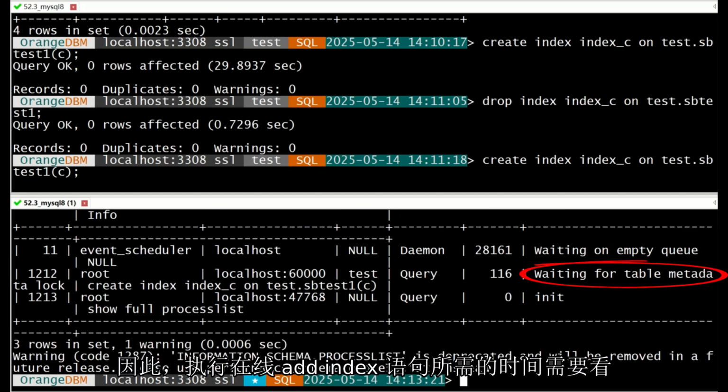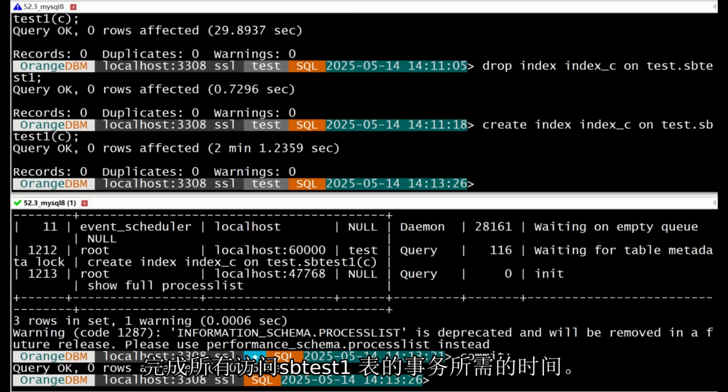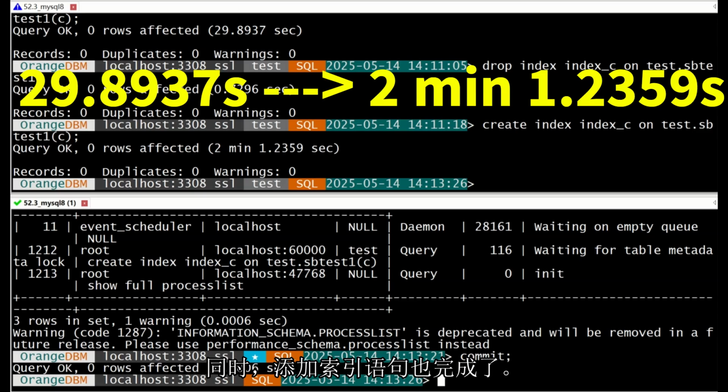Therefore, how long it takes to execute the add index statement depends on the time it takes for all transactions accessing this test1 table to complete. Finally, we execute the commit statement to complete the transaction, and the add index statement is also completed at the same time.